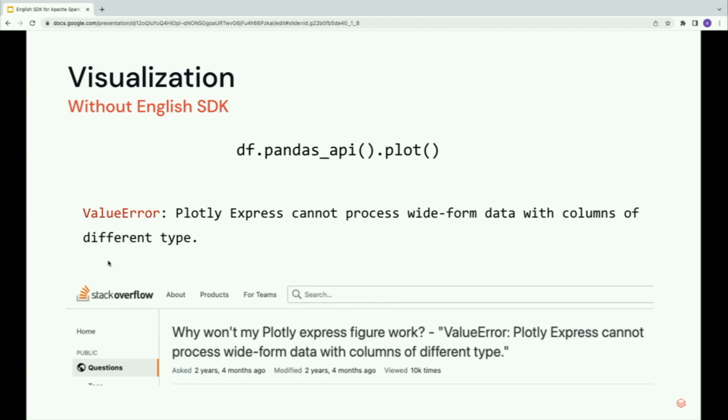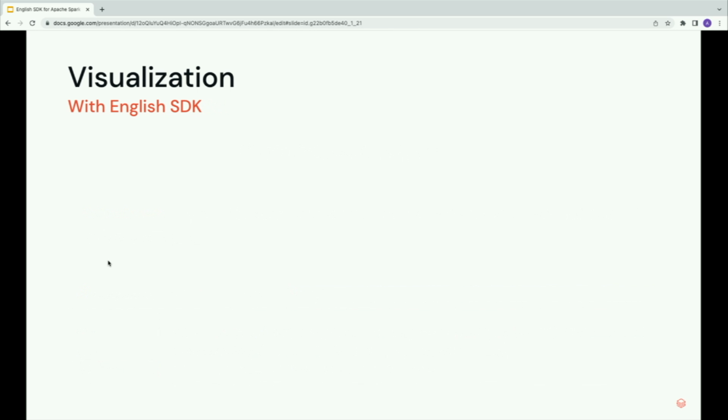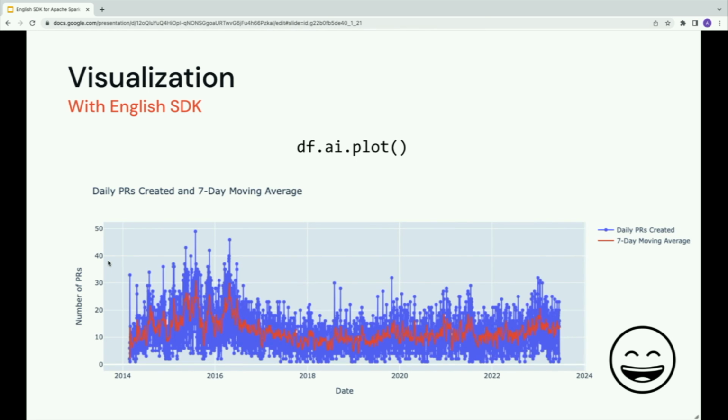Is there an easier way to do this? The answer is yes. Look how easy it is to create a visualization in English SDK. That's all you need. And here is the result.